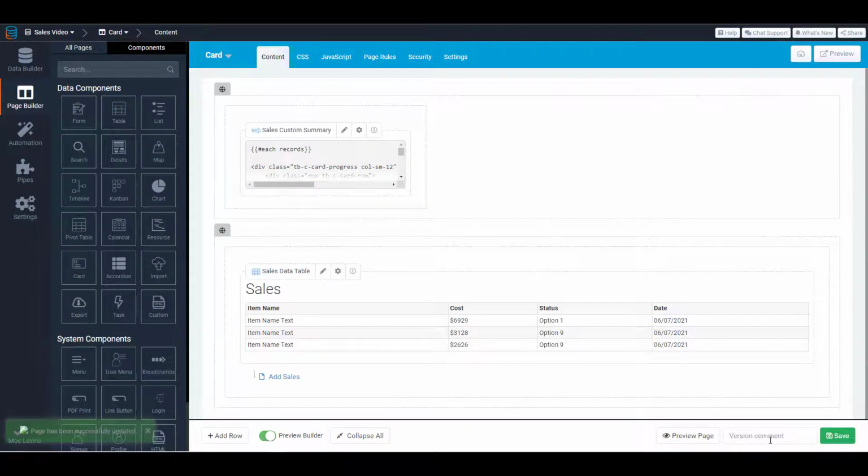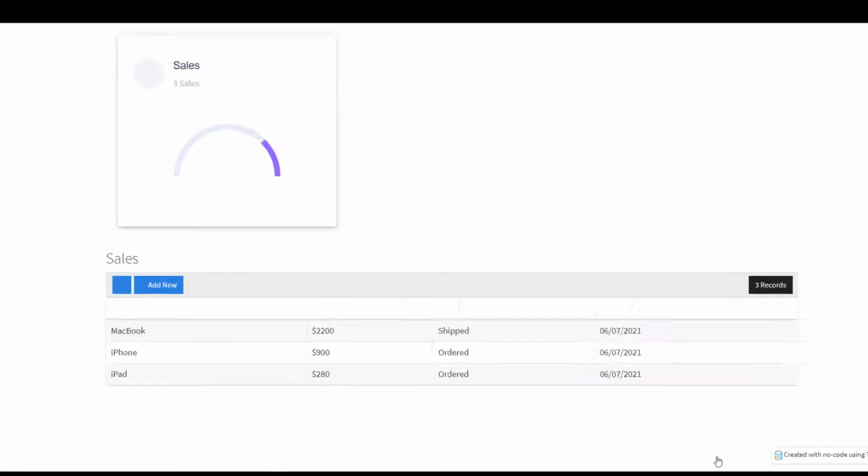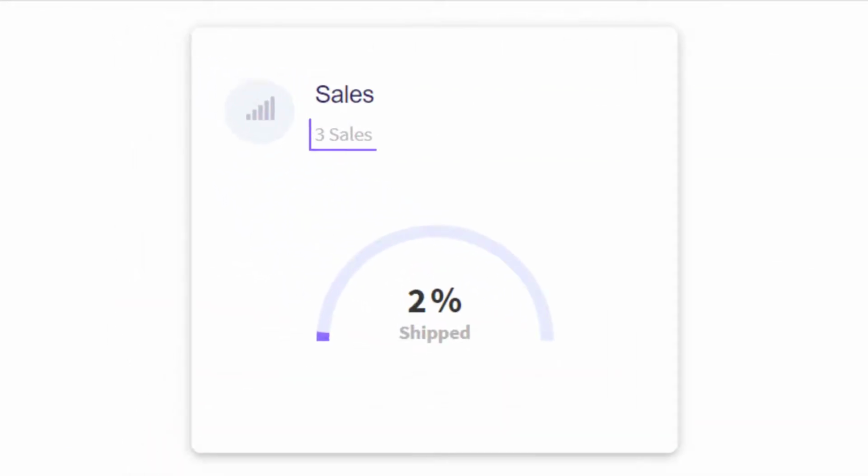If we preview the page now, you will see a new card added to the top of the page with the total sales listed at the top. In the bottom progress bar, it's now showing the total sales with a percentage sign. What we actually want is to show the percentage of sales which were shipped today. To add this dynamic calculation, we must create a new custom helper.